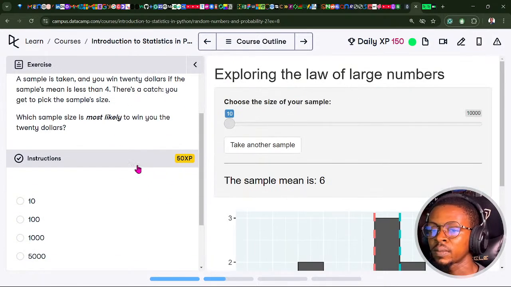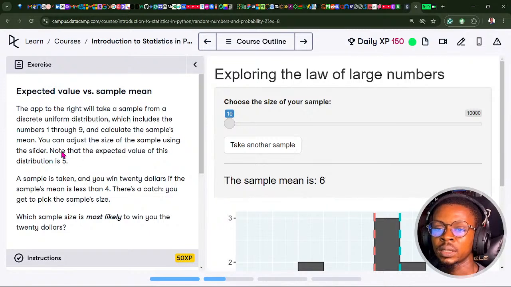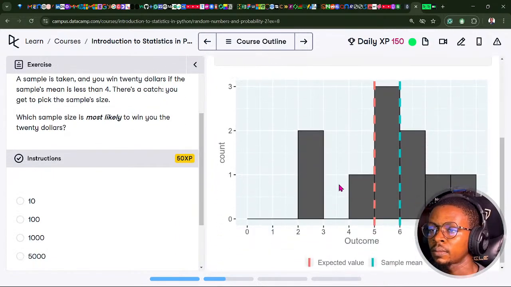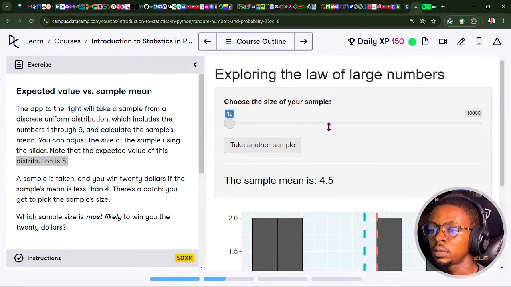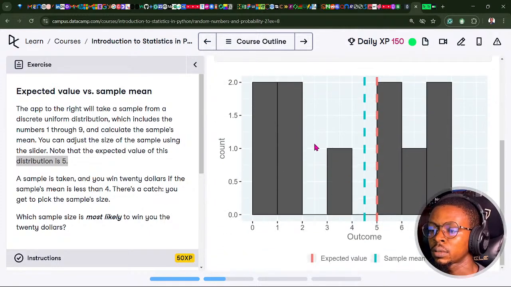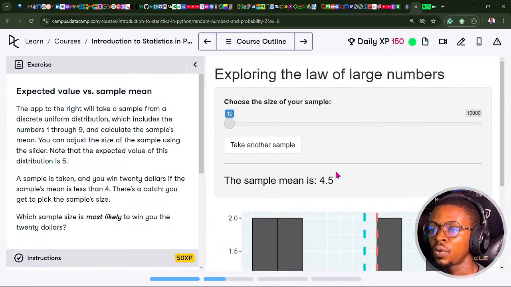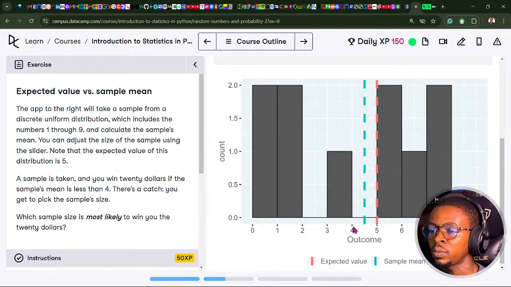The expected value is 5. The sample mean is 6. Take another sample. The expected value is 5, so this is 5. The sample mean is 4.5, but I need it to be 4, not 4.5.